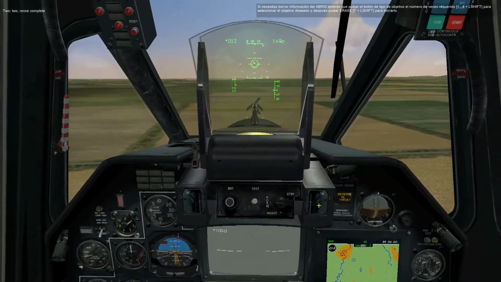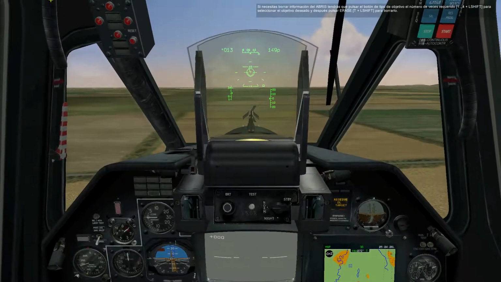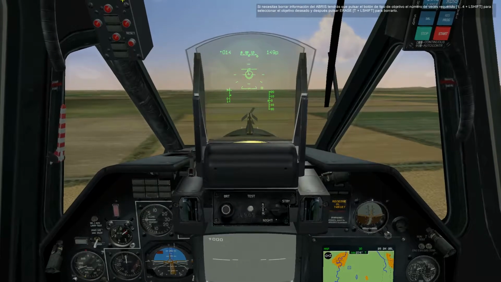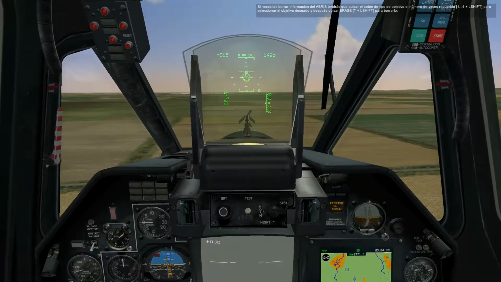If you need to erase a target symbol or ingress point from the ABRS, you'll need to press the target button the required number of times to select the desired target and then press the cancel button to erase it.